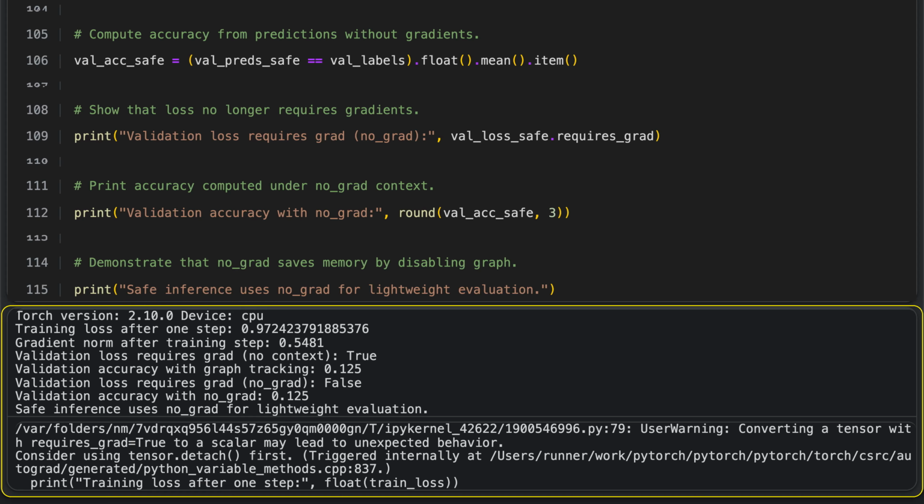The model is then switched to evaluation mode, and validation is run twice, once with normal gradient tracking and once inside the no-grad context. In the first case, the validation loss still requires gradients, while in the no-grad case it does not, which saves memory. The script reports training loss, gradient norm, and validation accuracy in both scenarios, demonstrating that using no-grad makes evaluation lighter without changing accuracy.